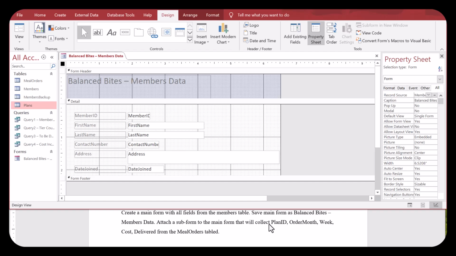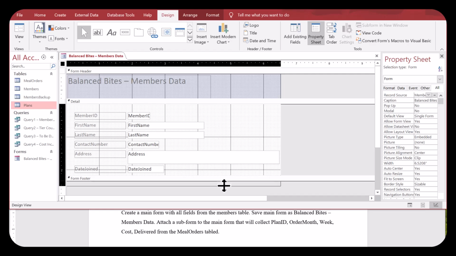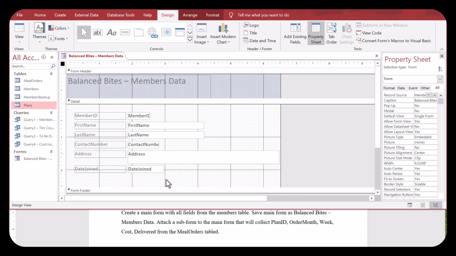To do this, I am going to expand the length of the form so as to make room for this subform. In order to achieve this, I will click on the line above the form footer and I will click and drag a little bit downwards to get some space. Once I have the space, I will ensure that I am in the Design tab.